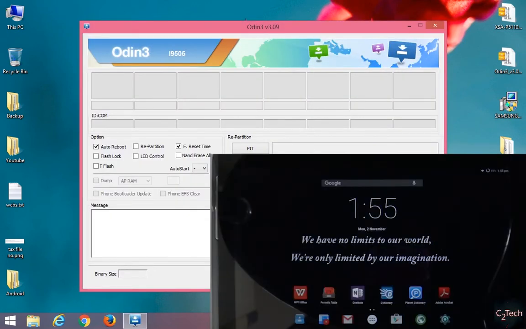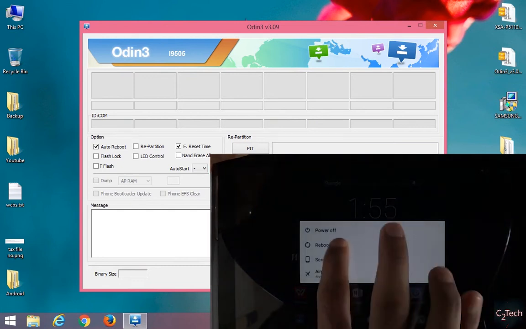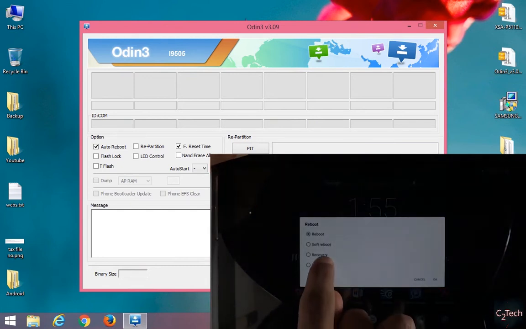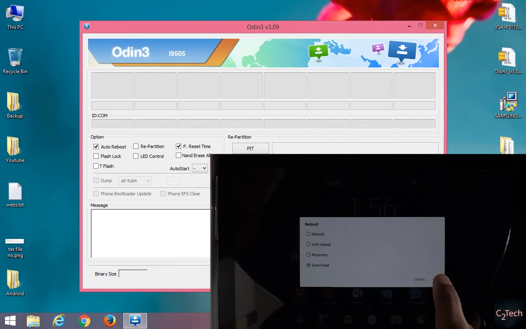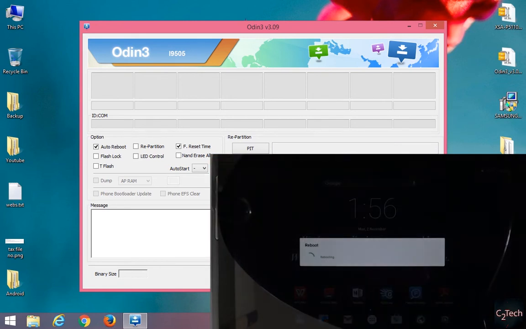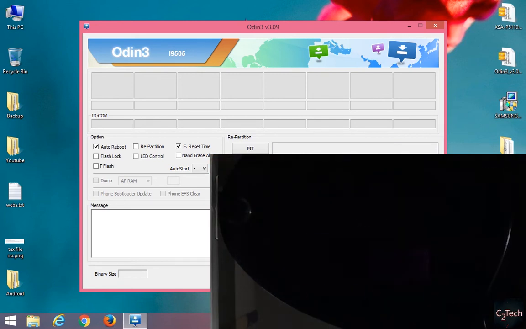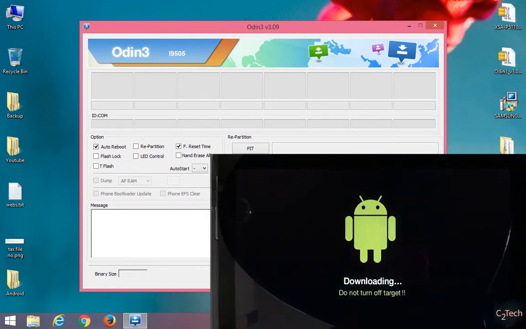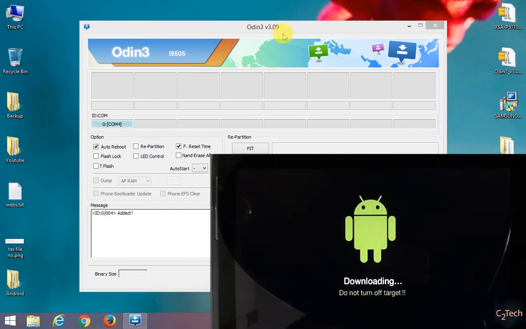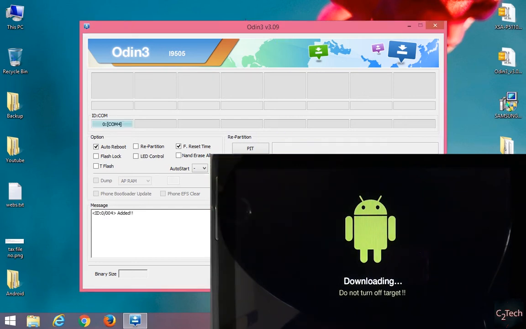Now reboot the tablet into download mode. You can do this by pressing the power button and the volume down, or if you have a shortcut, you can click on reboot into download. And then plug in the USB cable, and you should be able to detect it on the computer.